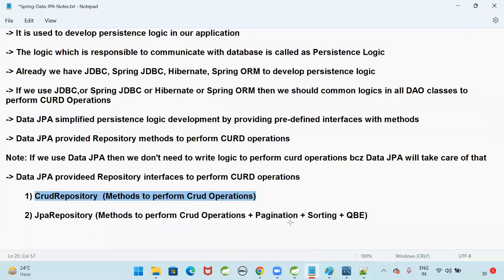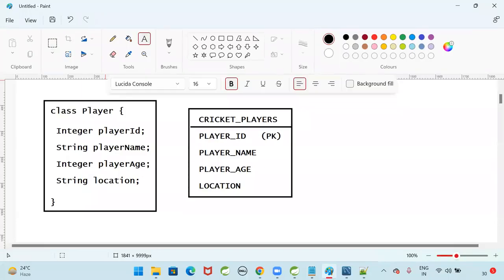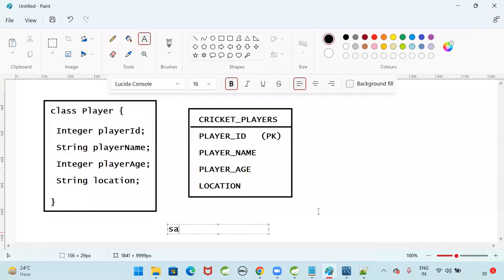Now, to insert a record, there is a method called save. For example, I am going to call the save method, save of player object. So the save method I am using to insert one record into a database table.